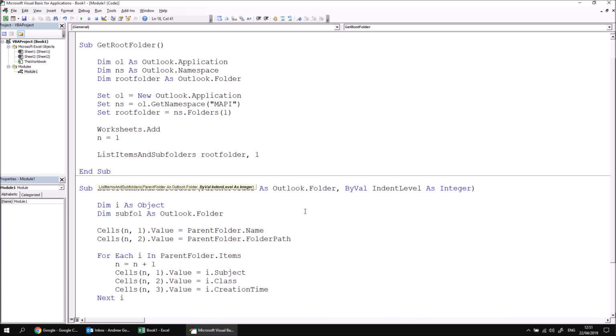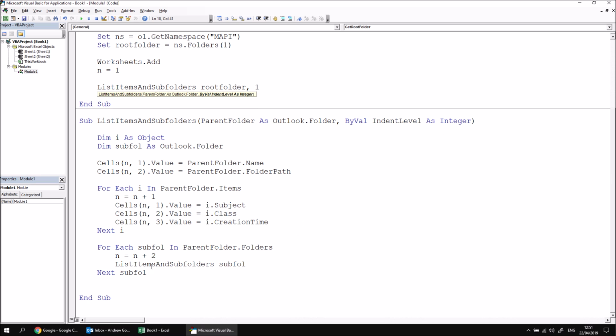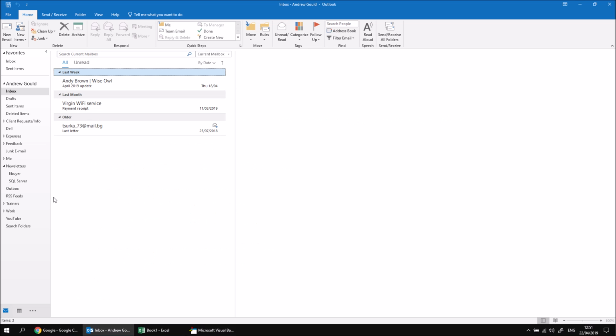What I'd like to do each subsequent time I call the list items and subfolders procedure is make sure that I have the same indent level for each subfolder within the parent folder. So I don't just want to simply increment indent level each time I call the procedure. That would mean that I'd get things like my newsletters, eBuyer would be at one level and then SQL Server would be at the next indent level. I want all of the items at the same indent level within one subfolder.